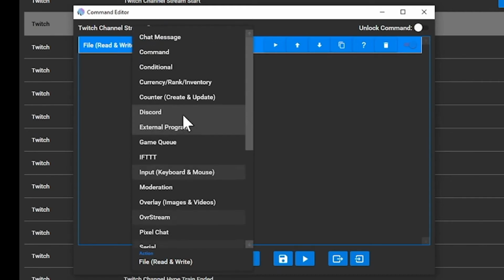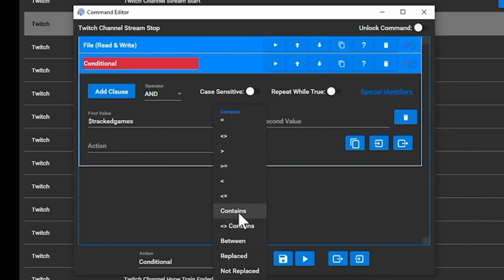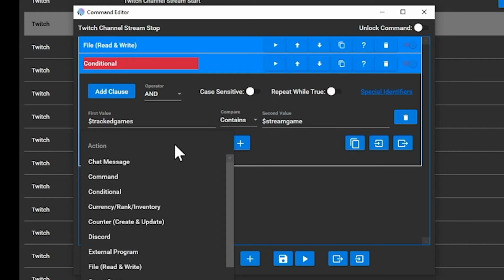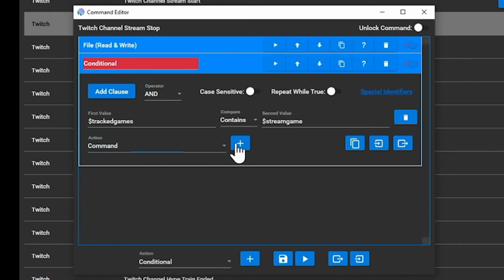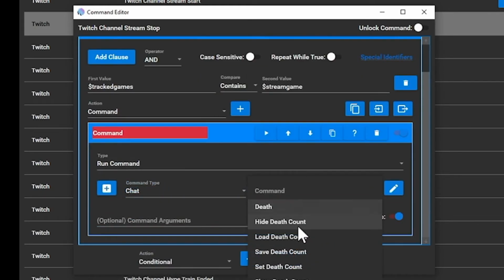Next, we're going to want to add a conditional, because depending on whether or not the game is tracked or not, see, I put an S on there, tracked games. So we're going to want to check and see if in the tracked games list, if it contains the current stream game. And if it does, we're going to want to go ahead and save it to that file. So we're going to go with command, run command. We're going to run our save death count chat command.